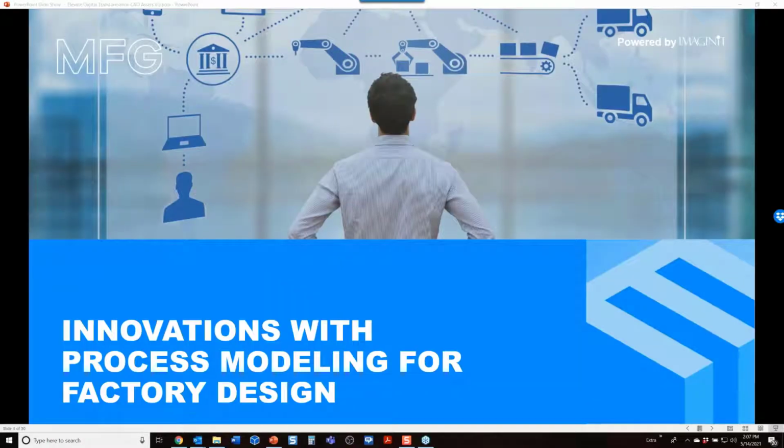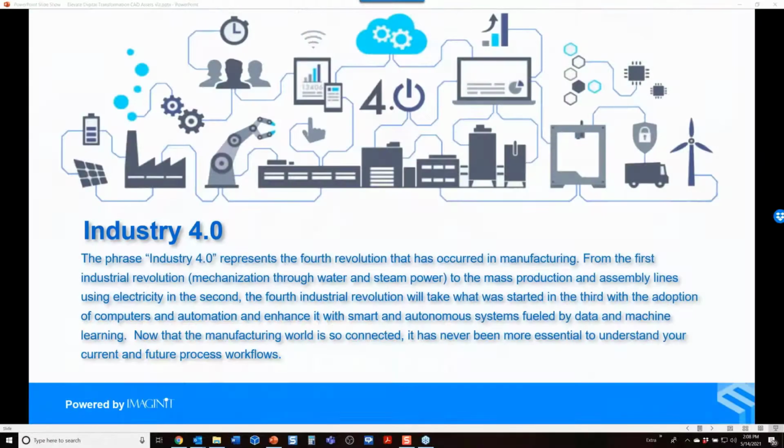Now, we're going to start off with this idea of the innovations with process modeling for factory design. I think many of you on the call today are familiar with the term Industry 4.0. It is the idea that we are currently in the midst of a fourth manufacturing revolution, and we are dealing with connected machines, connected processes, connected workforces, connected customer bases like never before. Everything is connected to everything.